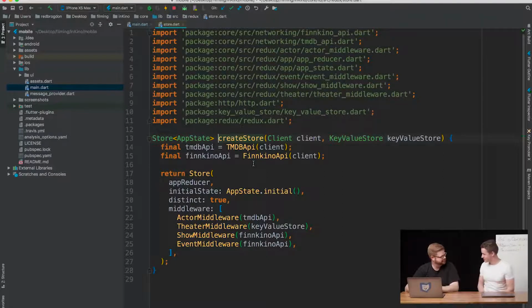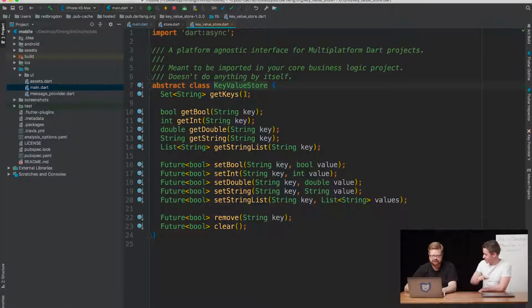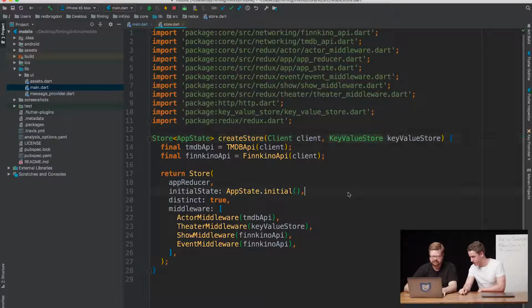So how do you do that? Basically, this is the way you create the Redux store, and it takes in a key value store, and this is actually a package that I made. A key value store is an abstract class that defines the interface for storing key and value pairs. On the web, I have a web implementation of that, and on mobile we have a mobile implementation. So if you go back to the main Dart file that you have opened there, it's on the other tab.